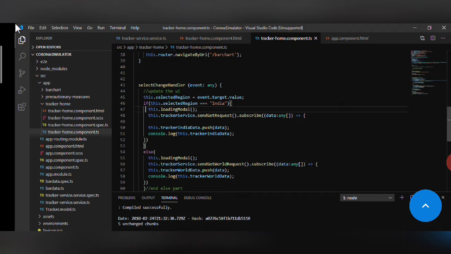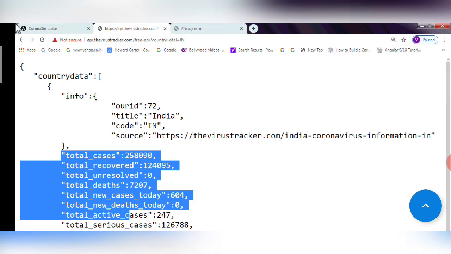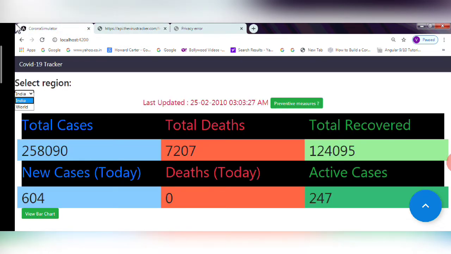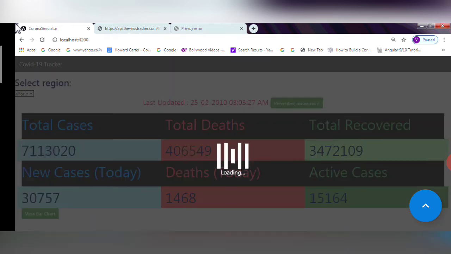And for this loading modal, I've used ngx spinner. See carefully: when we select or change any event from here, the loading spinner icon will come up here like this.